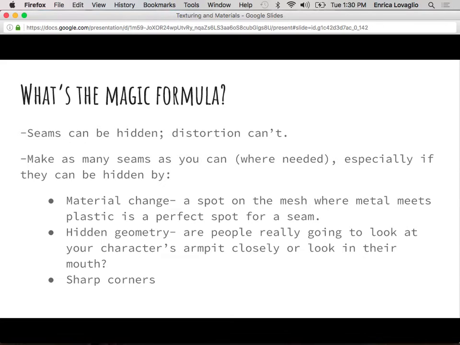Three of the places that are good to make seams is a material change. I'm going to use a person as an example, because a lot of you guys are doing it, and that's the hardest thing to UV unwrap with distortion. Where's there a material change? Say your shirt to your skin, right? If you have a jacket especially that comes out where the edge is folded over, that right there is a perfect place to cut.